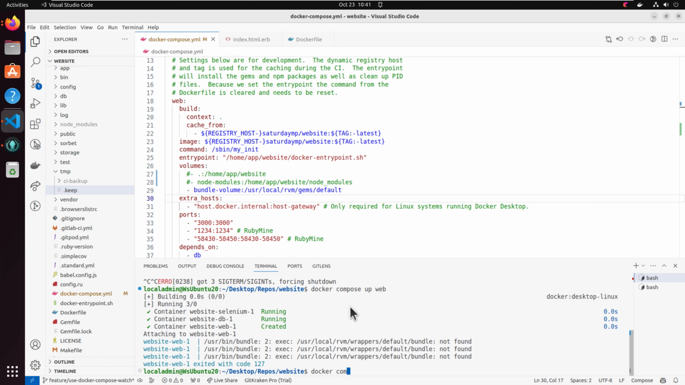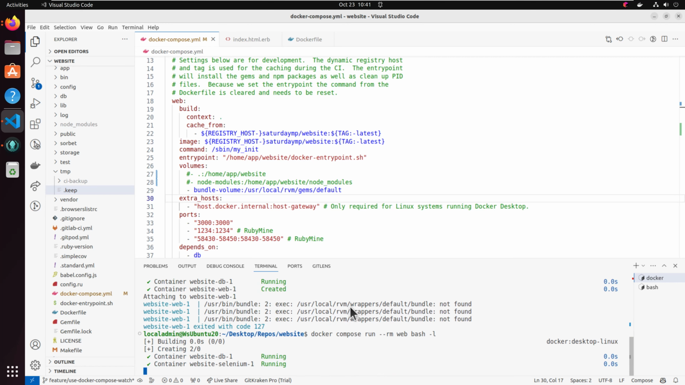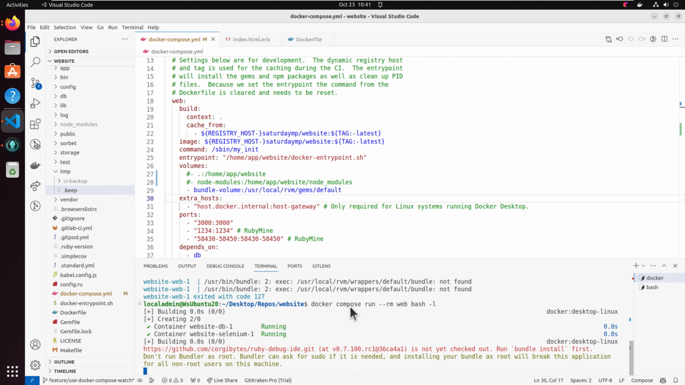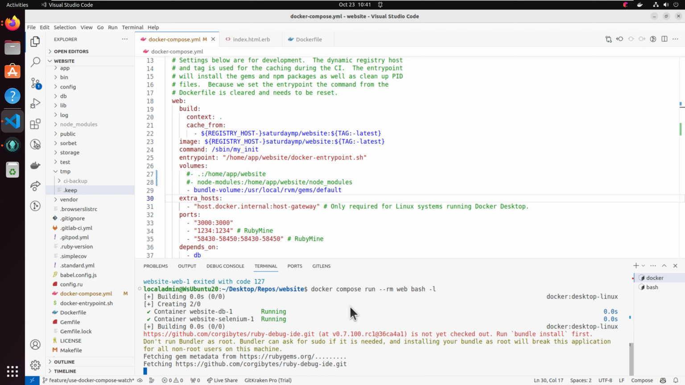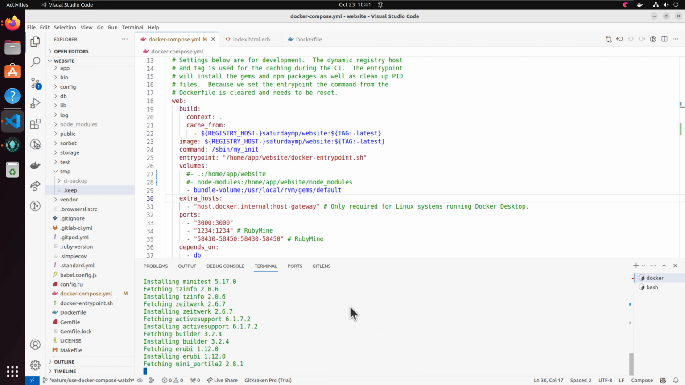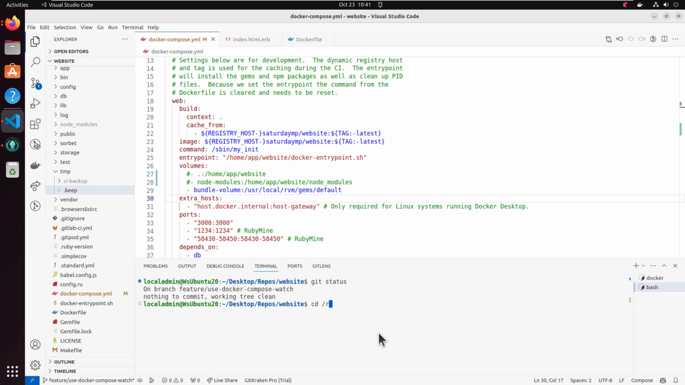Okay, docker compose. Let's just try running it. Run web bash. Oh, right. Yeah, we've got to install the gems. Okay, so do your thing. Okay, so maybe that was my problem. Maybe I need to... Okay, well, that's doing that. Is that PID still around? Does it run?